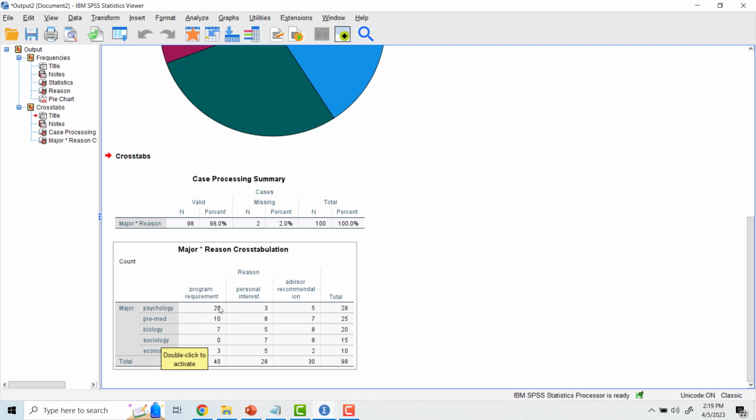Psychology and program requirement is 20, etc., etc. And again, if there was no missing data in these columns, but if there's missing data, it would actually show up. So we get a vague idea of the distribution of the data. This is actually called a contingency table. If you recall back to your business stats, this is when you would actually do a chi-squared test. So this is going to be a two-way cross-tabulation or contingency table.